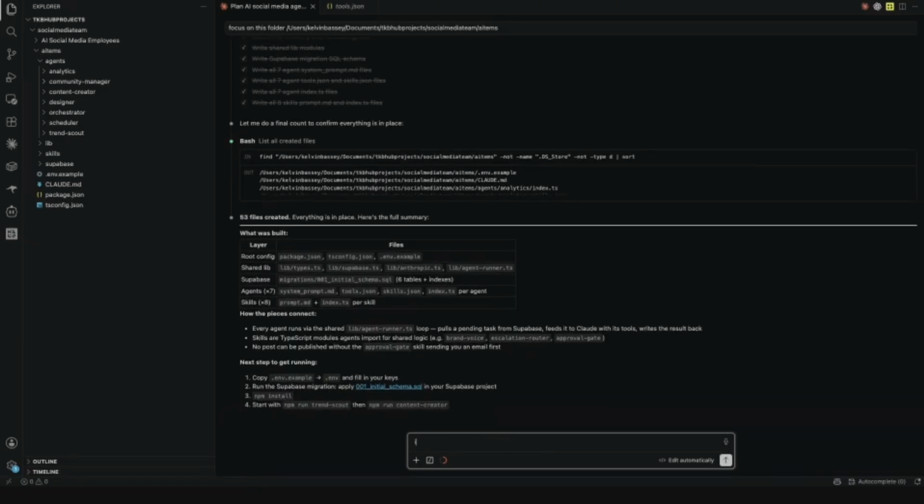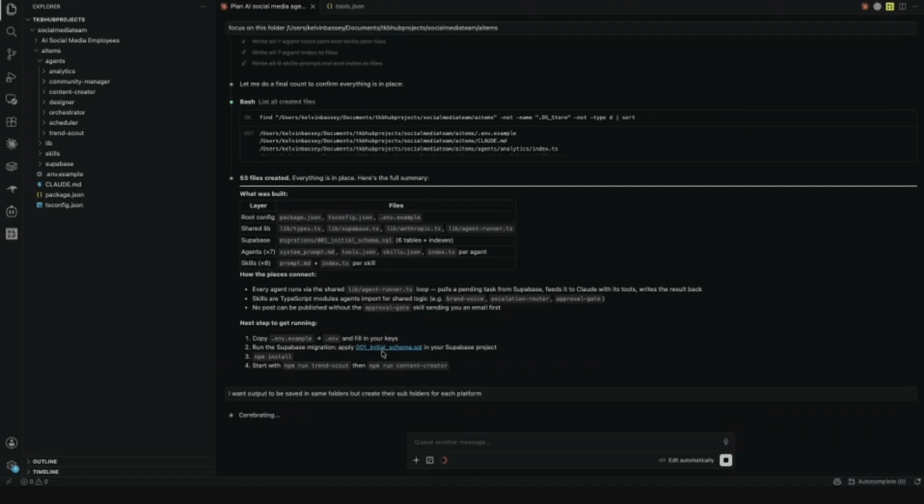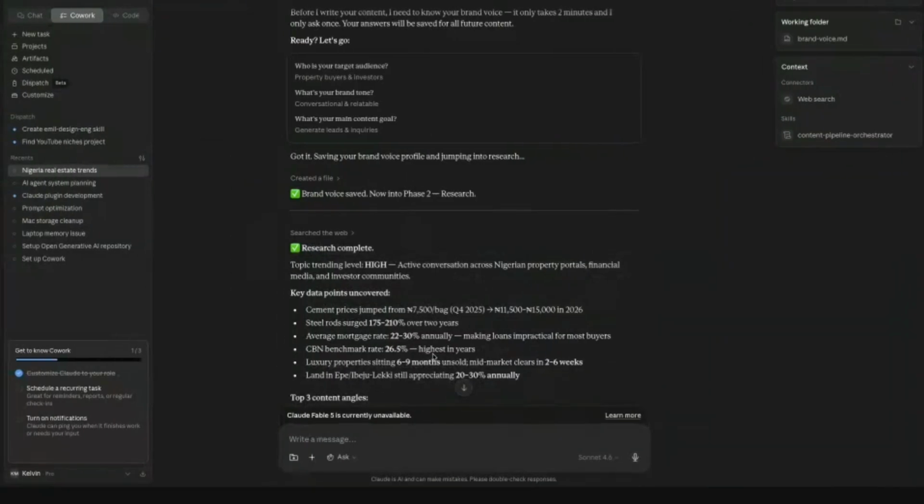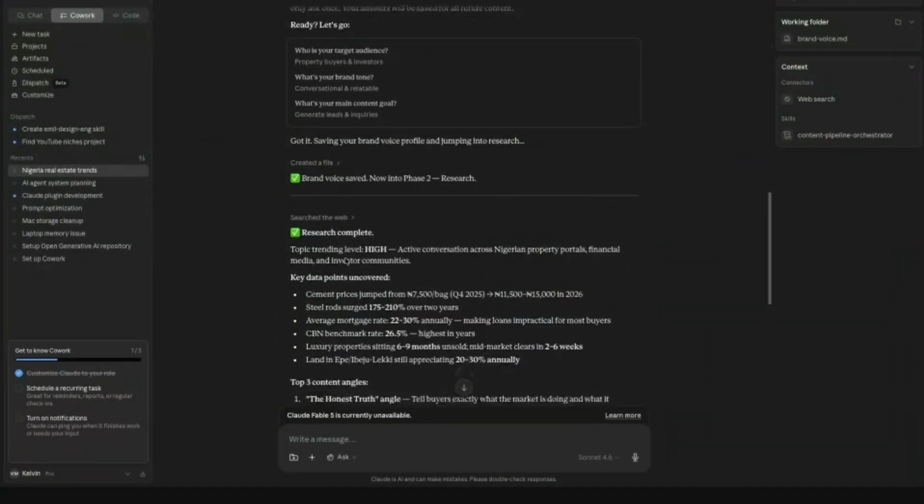I'll say output to be saved in the same folder, but create sub folders for each platform. So I don't want to use Supabase. Supabase is like a database in the cloud where you can save all these things. But all these things are being created and connected. So we'll just allow you to run. So now research is complete.